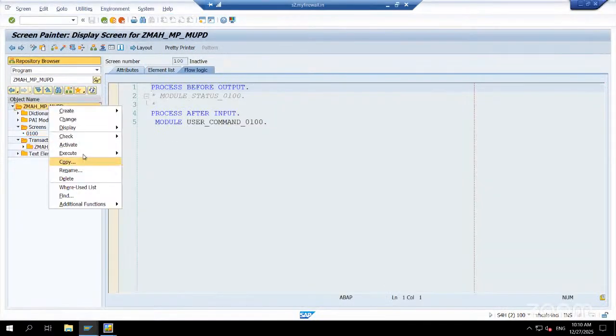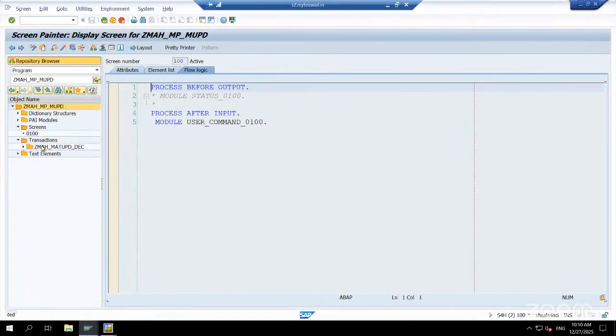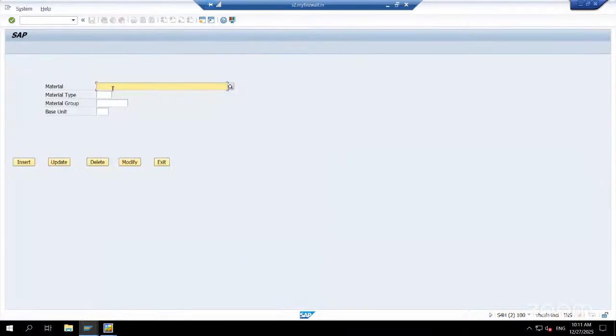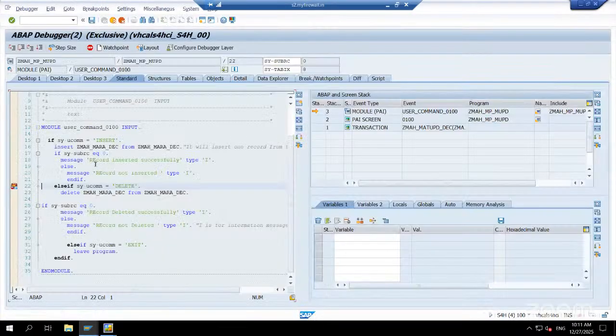Activate. Right, execute now. Right, go the material number 200. Right, click on delete button now. Right. Now this become true or false. Line number 22. Where is the control currently? Line number 22. True.